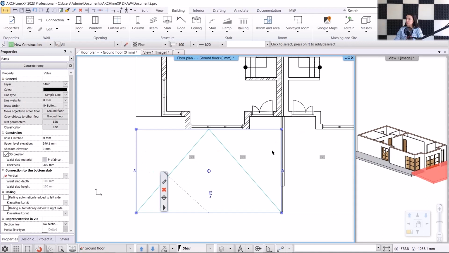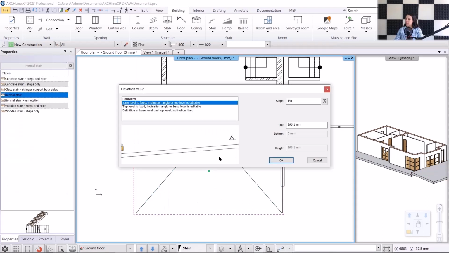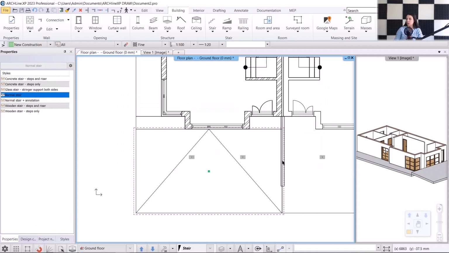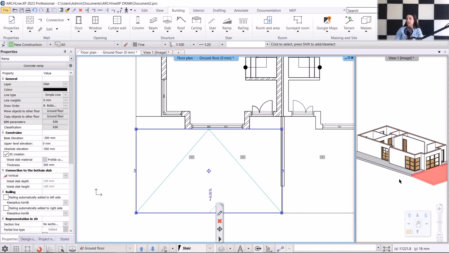We also need to adjust the heights. By clicking on the slope, I can set the heights of the bottom and top points. I choose the second option, set it to 0, and the third option to -300. This way, the program calculates the slope angle. I'll accept it by clicking OK. And now the ramp is complete. Let's take a look at it in the 3D view.